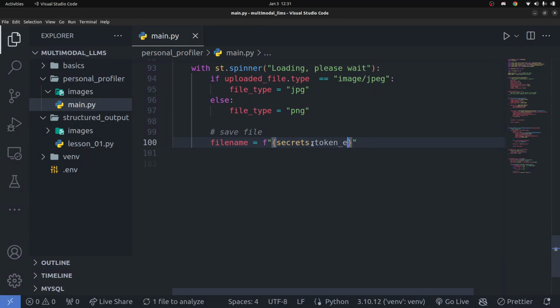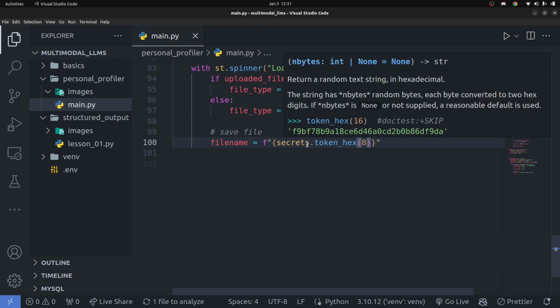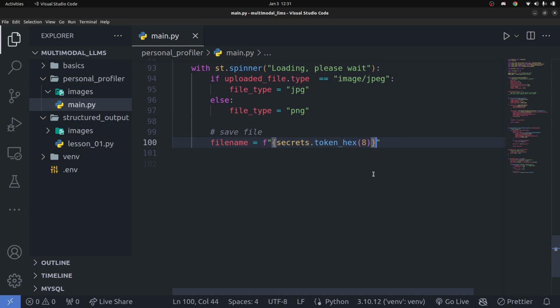Sorry, I don't want bytes, I want hex. And you pass in how many bytes you want this to be. So I'm going to say 8 bytes. You can specify 8 bytes, 10 bytes, whatever works for you, right? Then dot, and another variable, file_type. So it's going to be some random values .png or some random values .jpg, depending on which file type was uploaded. So generate a random name because we don't want images with the same name colliding inside our images folder. Then add to it the original extension of that file.